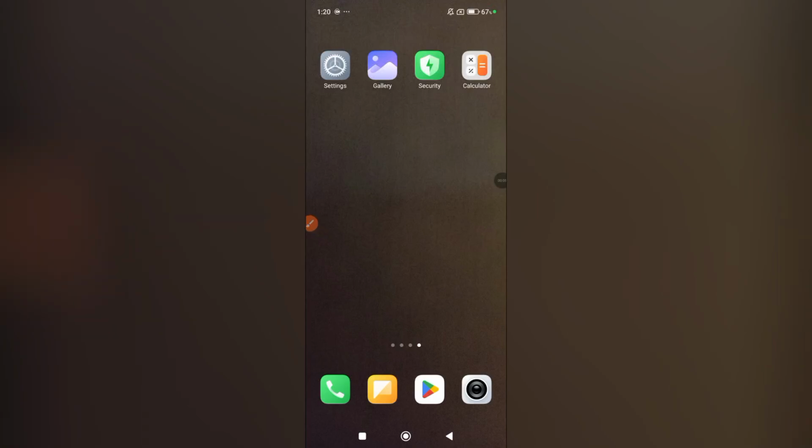Today's topic is Redmi. I'm going to tell you how to make a hidden album on Redmi.